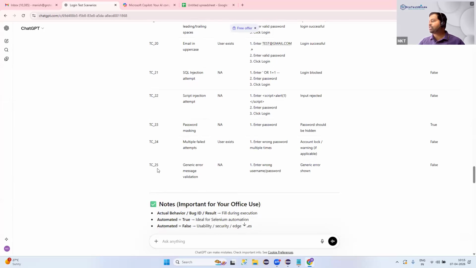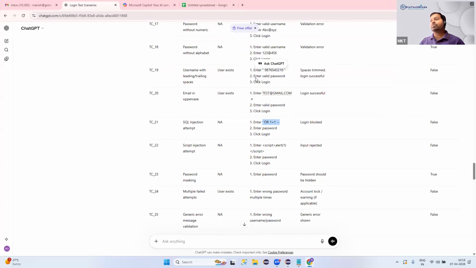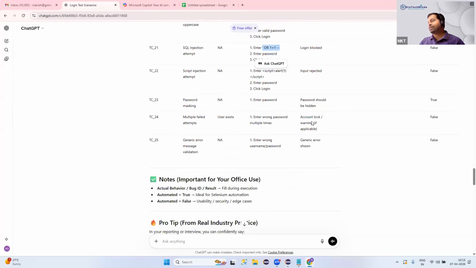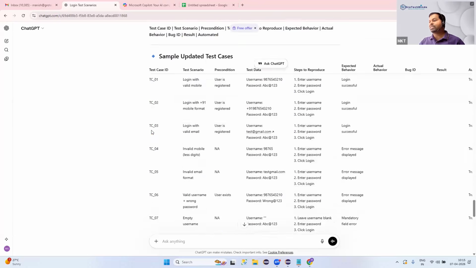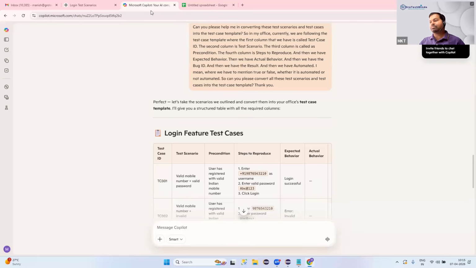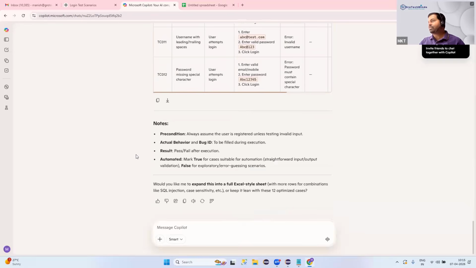I will go with this one because here they are also making use of some SQL related scenarios, which are related to the security of any application, such as what will happen if I try to write the username in this format. So I think this is better as per my knowledge. If I have to choose between the results which both of the tools have given me, I think I will go with ChatGPT for this particular scenario.